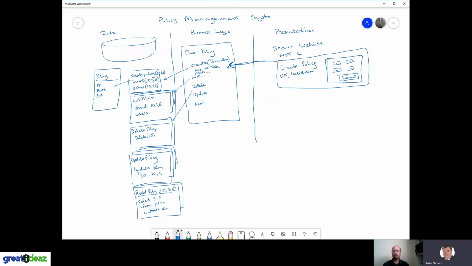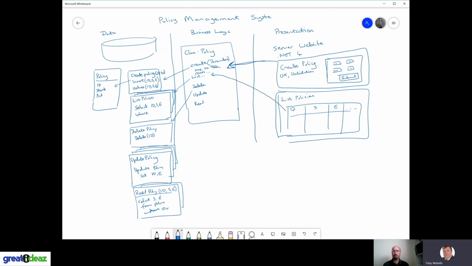Right. So I've got something here that allows me to create policies. Then, obviously, I need to be able to list policies. So at this point, I've got another form, which is some sort of table view: ID, start date, end date, and then a bunch of other fields. As I come into this form, I'm calling my list stored procedure to get a list of policies that match the criterion that I've got here. And typically, again, I will have multiple copies of this form.